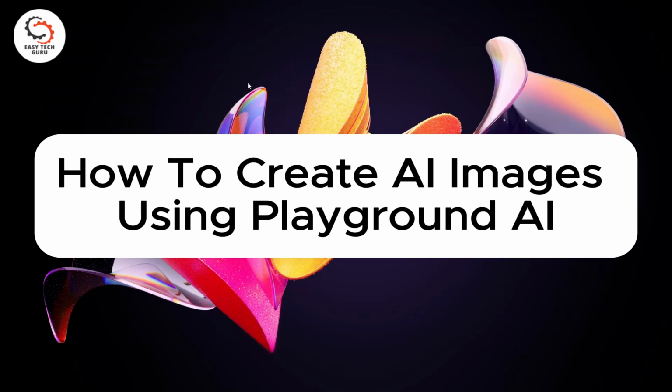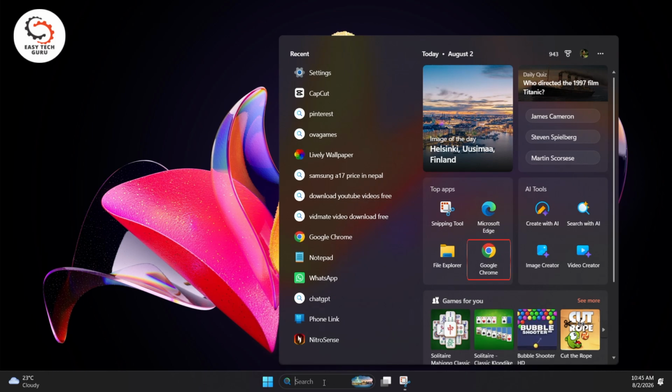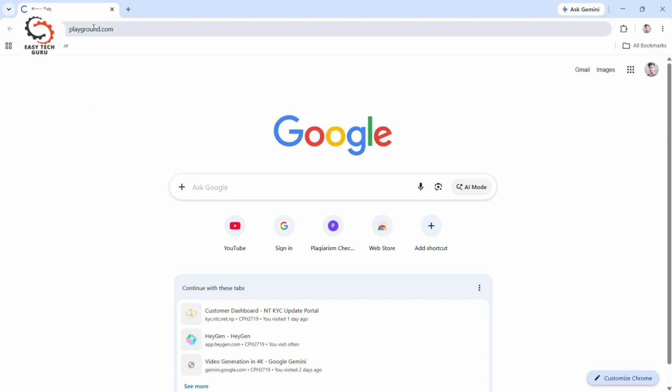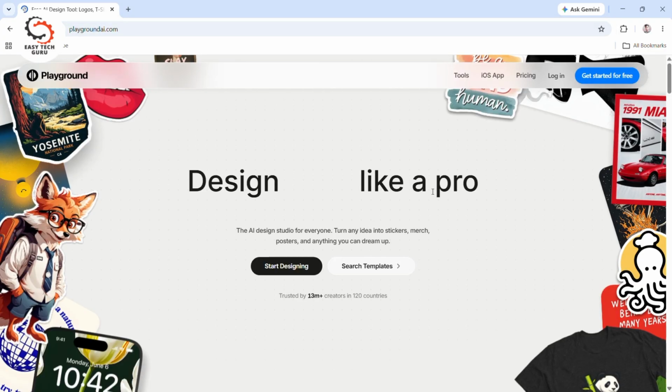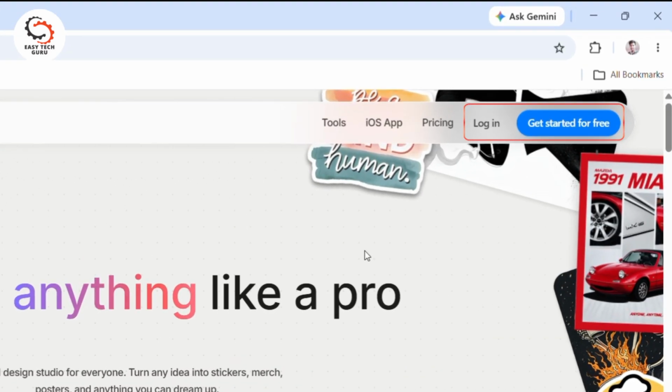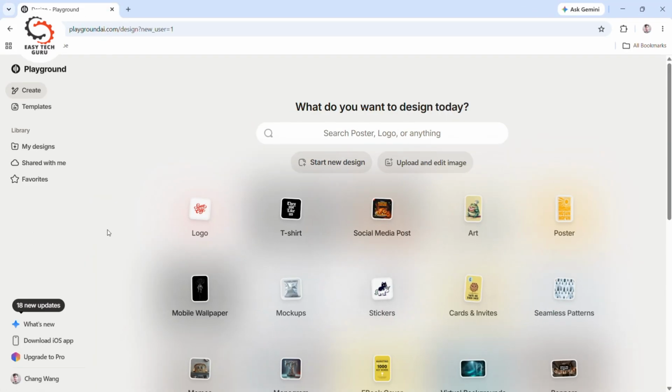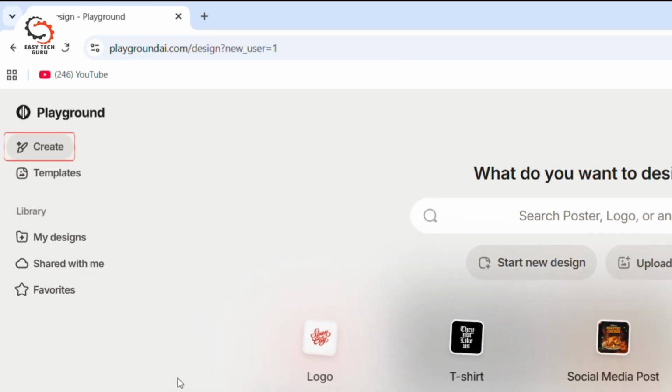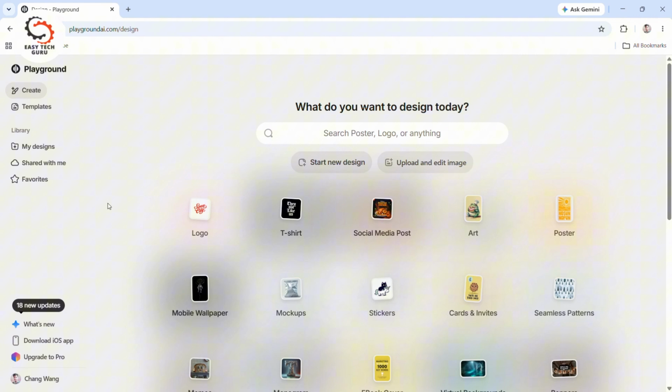How to create AI images using Playground AI. First, open your web browser and go to playground.com. Then, sign in with your Google account or create a free account if you don't already have one. Once you're on the Playground dashboard, click Create or New Project, depending on the current interface.